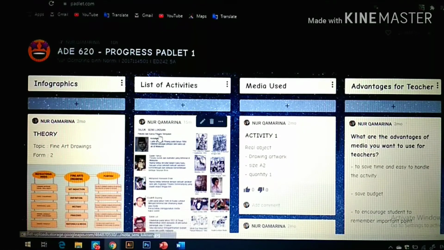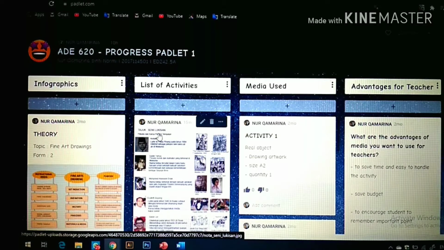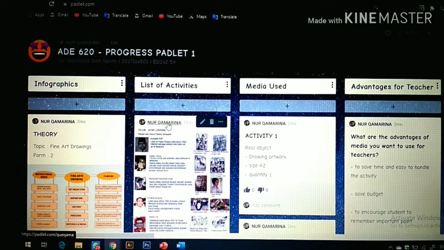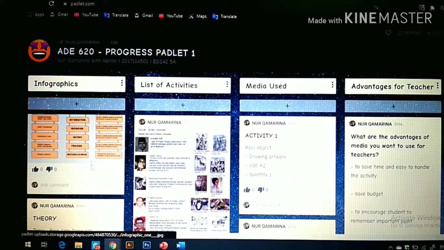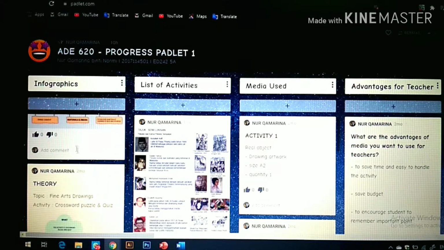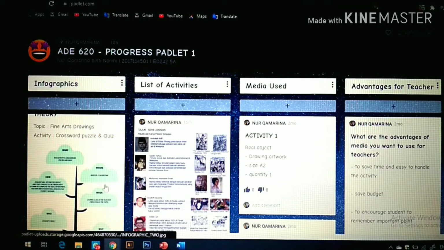So this is my progress in Padlet. Before we start our lesson or teaching and learning, we have to plan what we want to teach and how we want to teach. So I made a progress in Padlet. First of all is the infographic. This contains what topic I want to teach, how I'm going to plan my lesson, and what media I use for this.